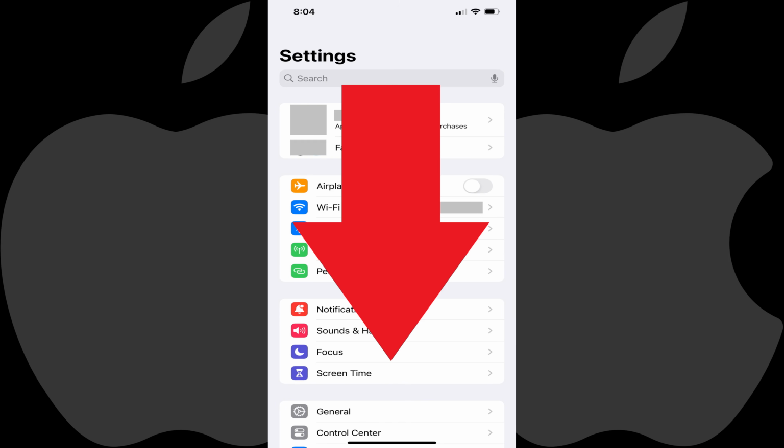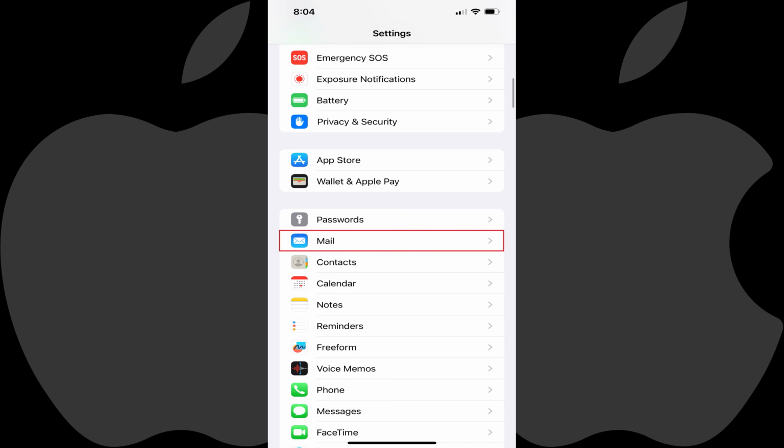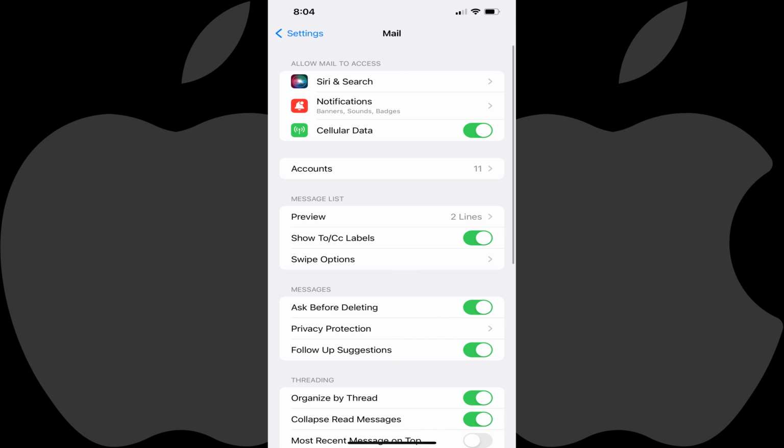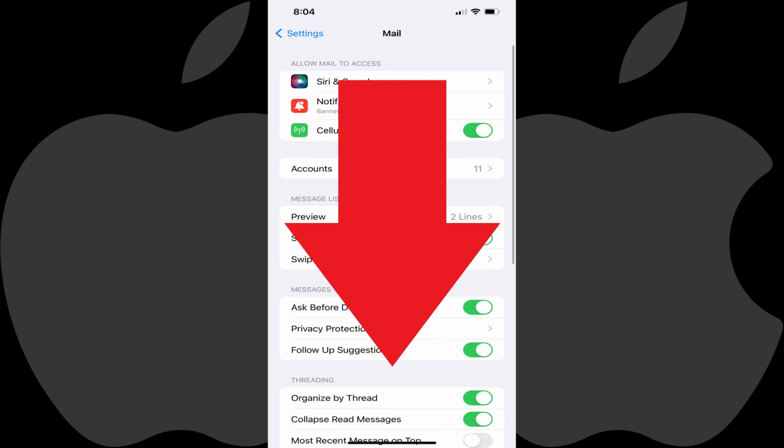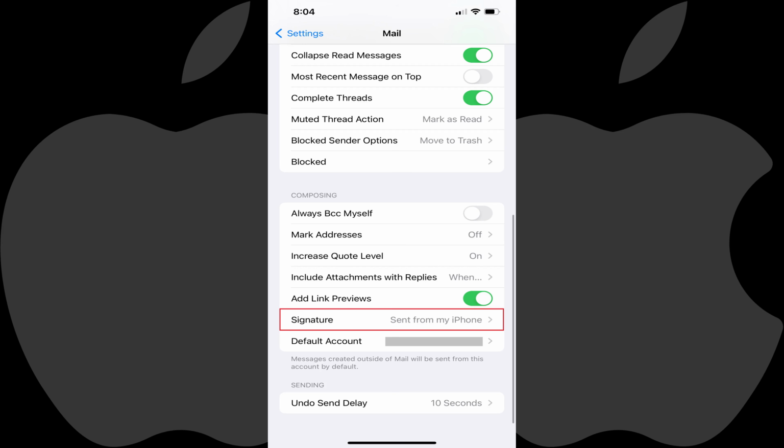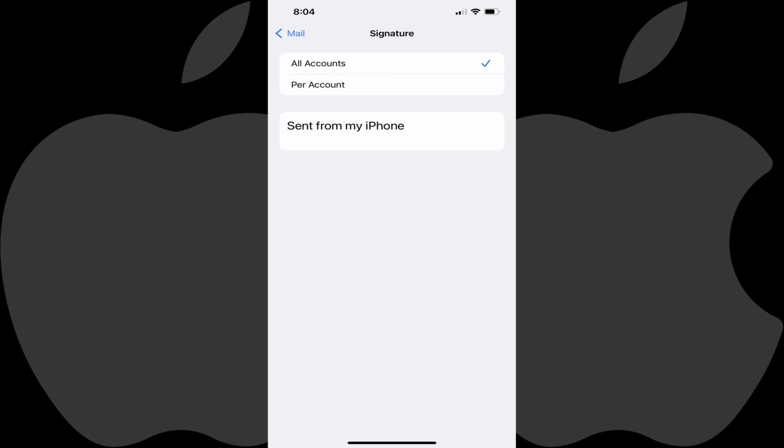Step 2. Scroll down this menu until you see Mail and then tap Mail. The Mail screen is shown. Step 3. Scroll down to the Composing section and then click Signature. The signature screen is displayed.